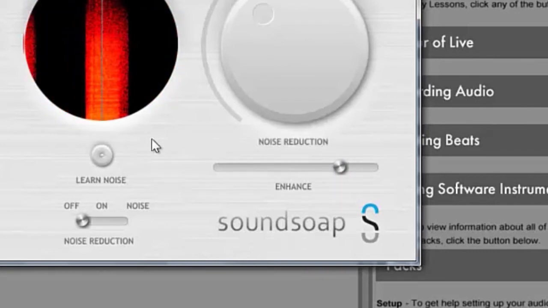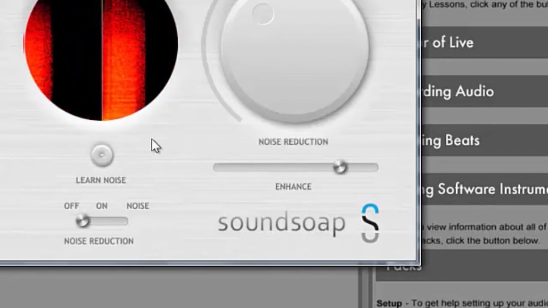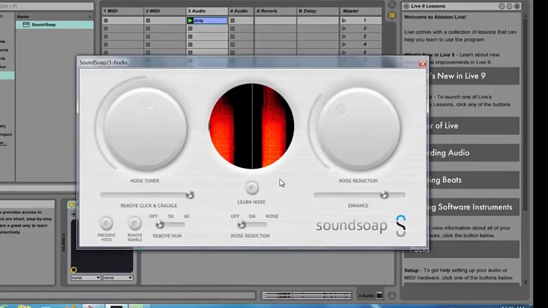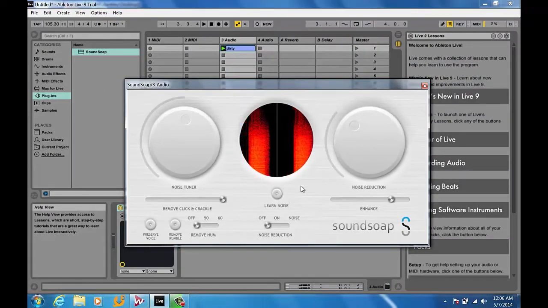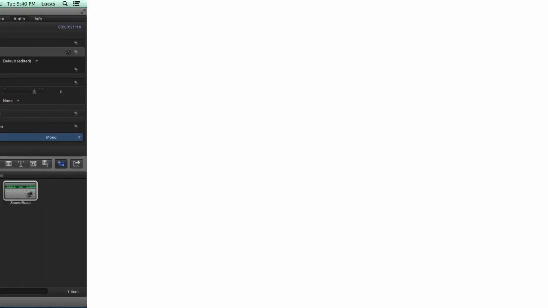Let's take a listen. Much better. And now, we're done. SoundSoap was designed to be this simple to use so anyone can use it.